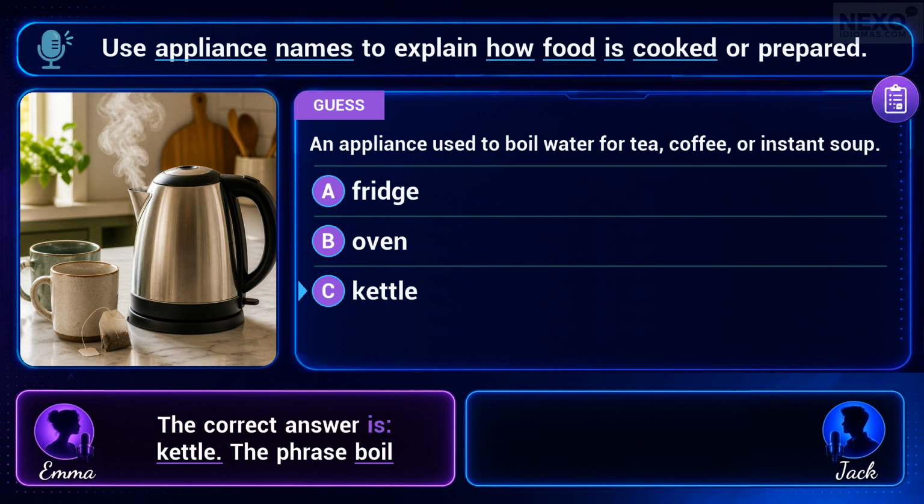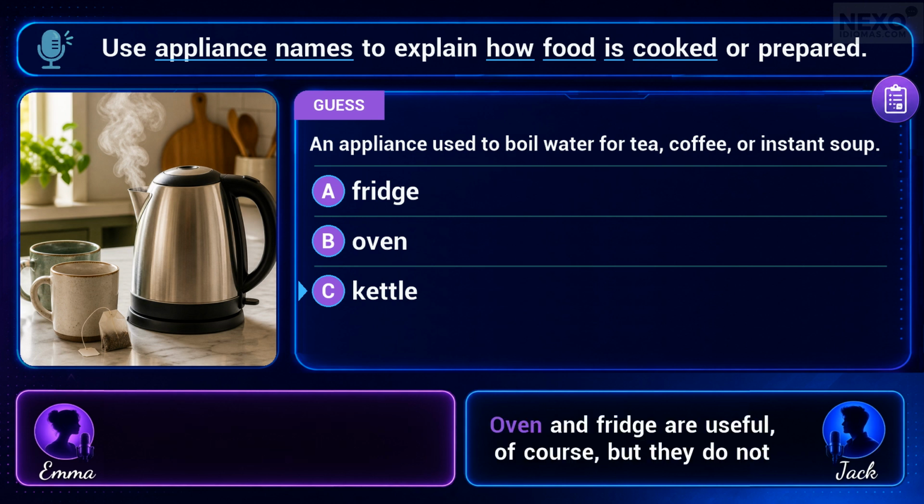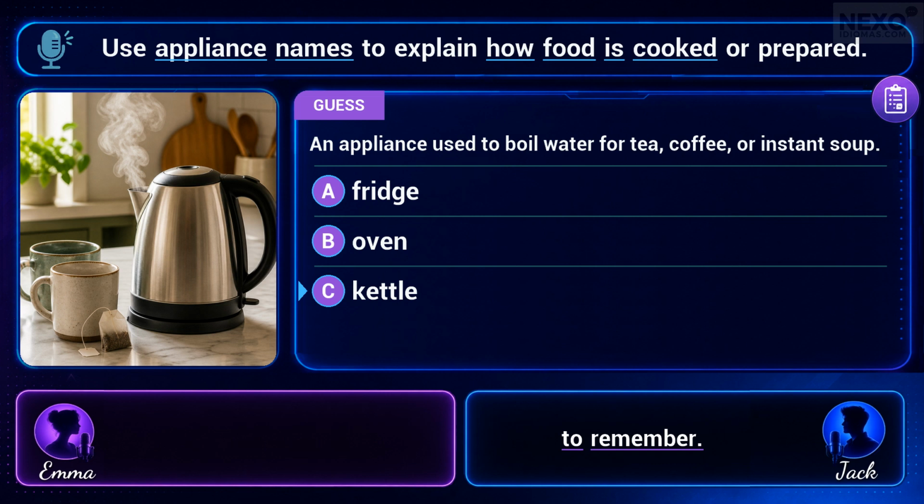The correct answer is kettle. The phrase boil water is the clue that points directly to kettle. Oven and fridge are useful, of course, but they do not boil water for hot drinks. Kettle is specific and easy to remember.